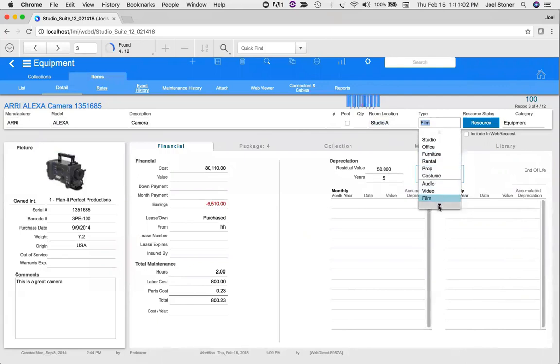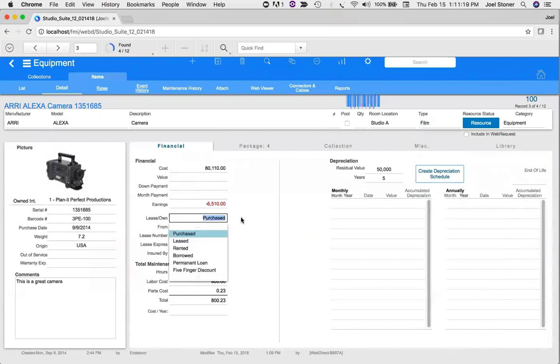And this edit list, actually all the drop-down lists in Studio Suite, are editable. So if you have a different set of things, you can edit those. The financial tab is where we can put in the cost, the value, down payment, monthly payment, earnings, whether we're leasing it or owning it, lease number, all that stuff.